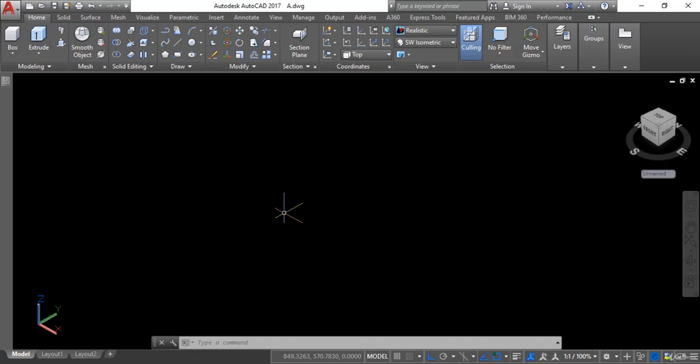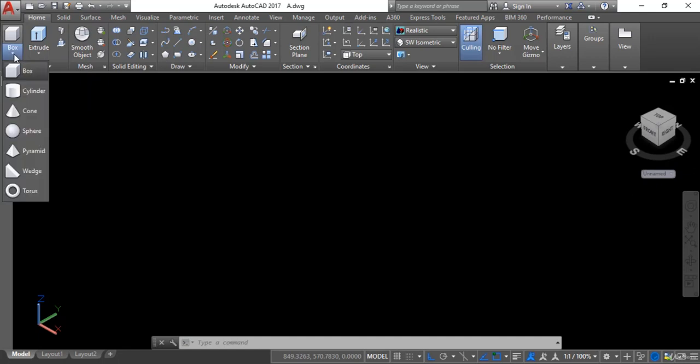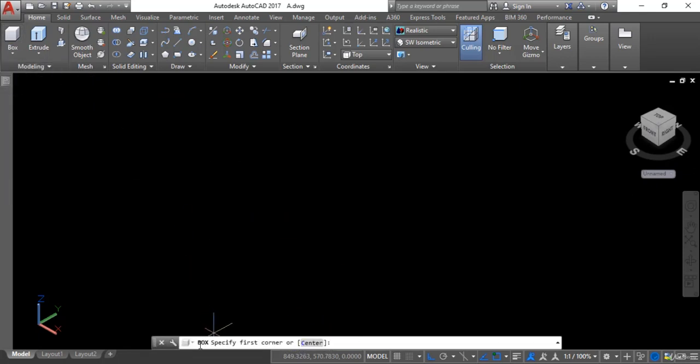So let's get started. I will go here to activate the box command. I will click on this drop-down arrow and activate the box command. Now you can see in the command line it is asking to specify the first corner point. I will give any point as the first point.